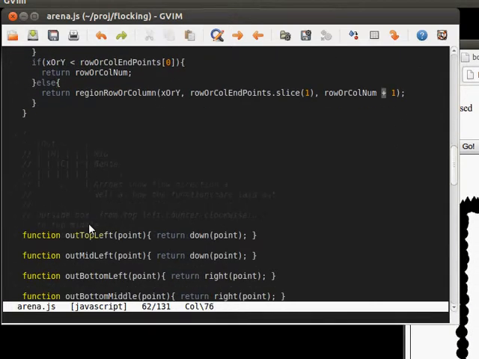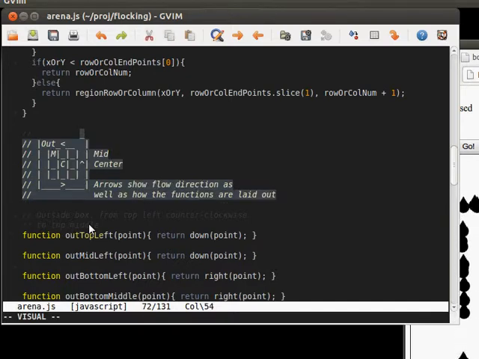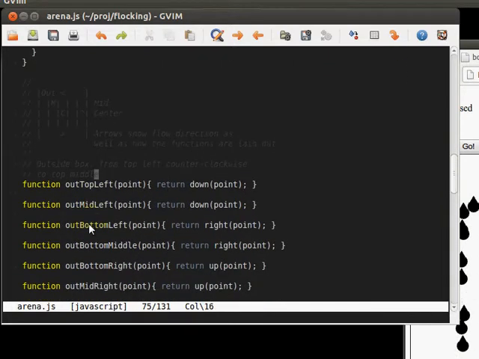Anyways, here's a little diagram showing how this works. I showed that earlier. And here are the functions that determine what you should do. So the out top left, and you can see in the diagram, out is the outside concentric rectangle. And if you're in the top left, it'll start pushing you down.